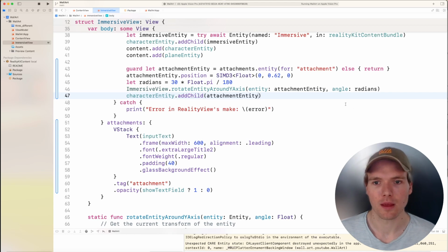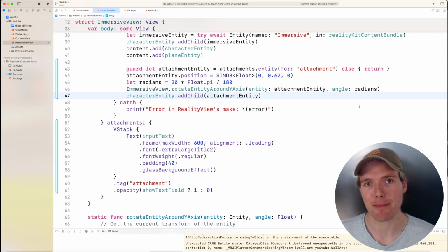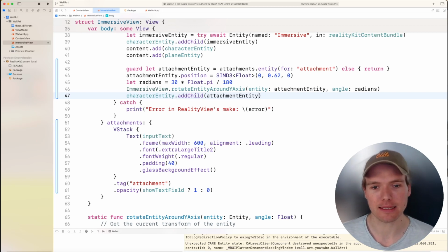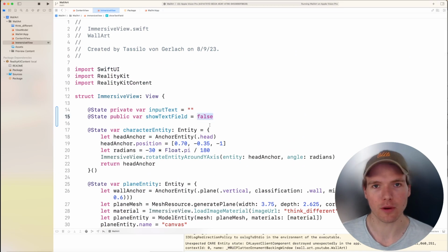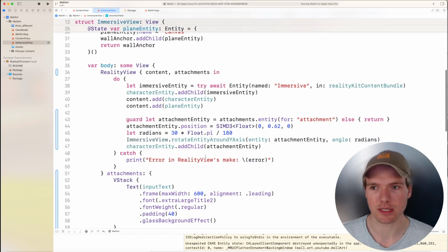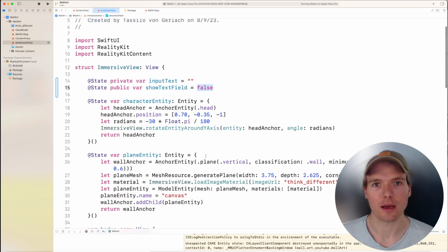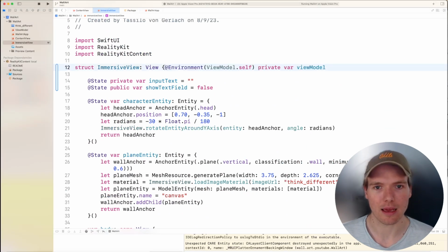And so let's now actually work on implementing the behavior that when we tap on the character, we want to show it. Because remember that the opacity of the attachment is 0 if the showTextField variable is set to false, and we initialize it to be false. So if we were to run it right now, we shouldn't be able to see the attachment.